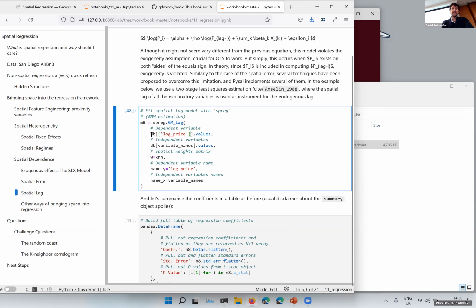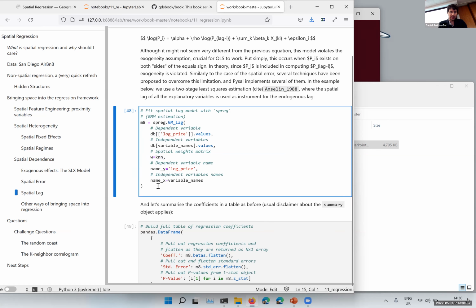So what we have to do here is to provide a dependent variable and independent variables, the explanatory variables, the same thing that we did for the OLS. The only thing we will be adding here is the weights matrix, right? So we will let the method know what the neighboring units are, so we can check whether the prices of those units are related to the prices of the Airbnb locations, okay?